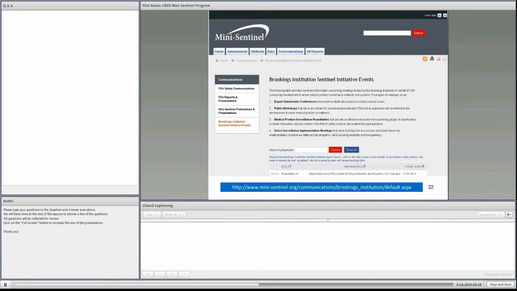All right, so another way to find more information is the Brookings Institution Sentinel Initiative events, and it'll list them here. There's great things like expert stakeholder conferences. There's public workshops which you can attend and see and meet investigators in person. There'll be roundtables, which are webinars online, and active surveillance implementation meetings.